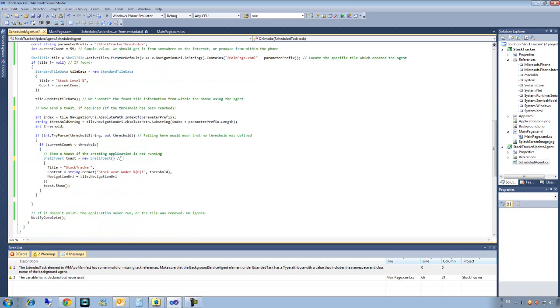It's a class within Silverlight, and it creates a toast message from within the phone. So again, the tile and the contents stocked when under whatever percentage it is now, and the navigation URI and the toast show. It's just like popping out a message, just like doing message box show. And I do notify complete, and I'm done.